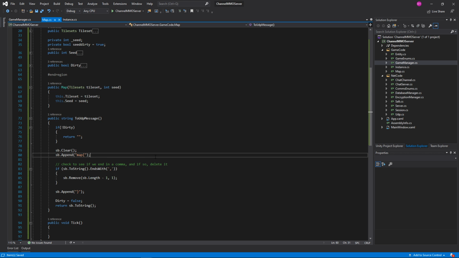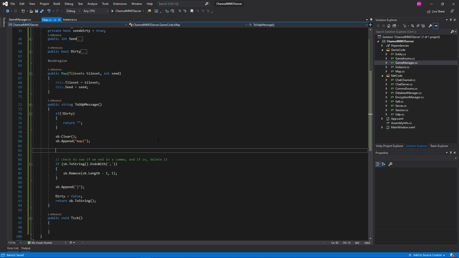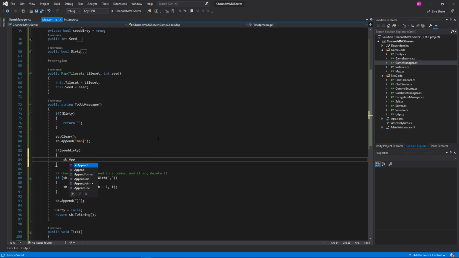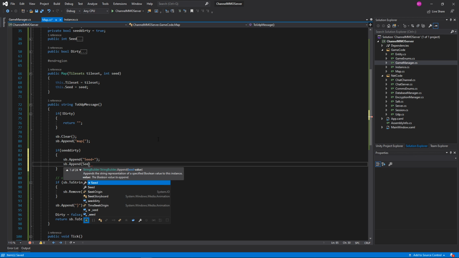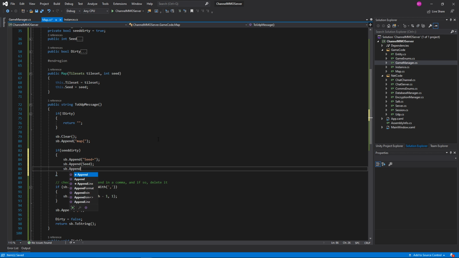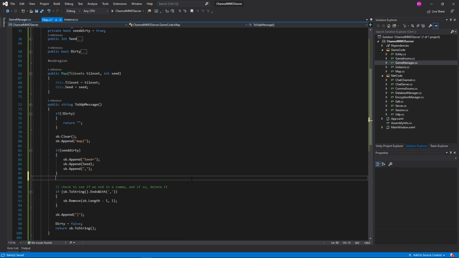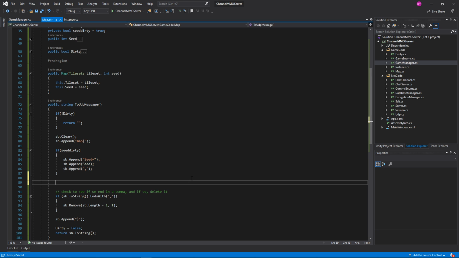And then we're going to need to just go through those two variables the same way we did in entity. If seed dirty, there we go, then we should do sb.append seed equals, sb.append seed and sb.append a comma. We don't care about it ending in a comma because we already stripped that off. What if it ends in a million commas? Well, it won't. Yeah, it definitely won't. So, it'll only ever end in one comma. I don't know why I even brought that up.